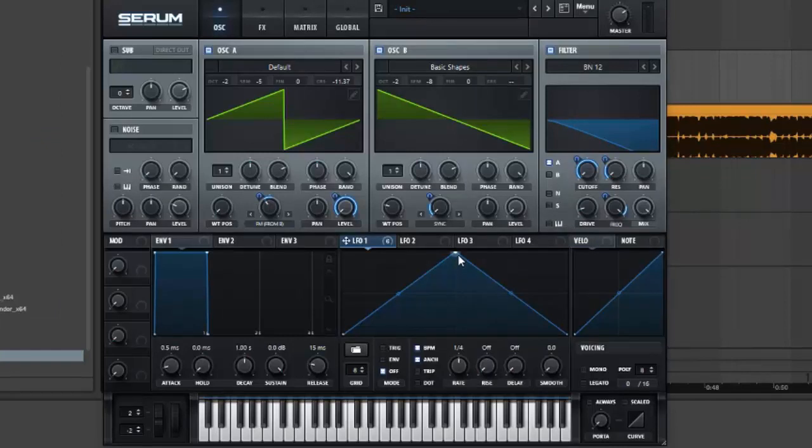Now ladies and gentlemen, this is very fucked up, because it's very hard to do this shape.